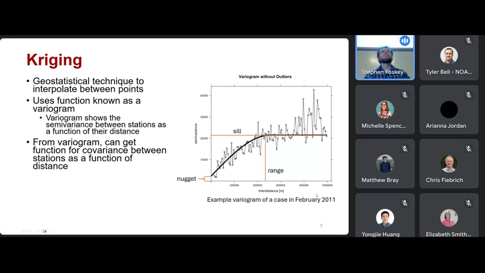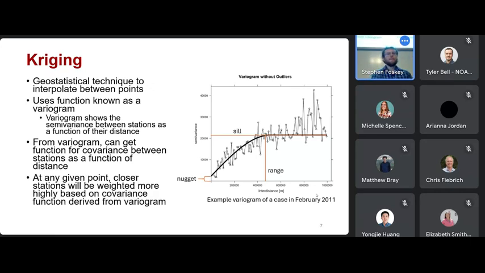start higher up and go down, as closer stations are more closely related that way. And so at any given point, closer stations will be weighted more highly based on the covariance function derived from the variogram. And so when we run this kriging procedure, we will see that the closer the stations are, the better the weighting is. And there's also, this accounts for uncertainty as well, which is useful to know how accurate your estimates might be.